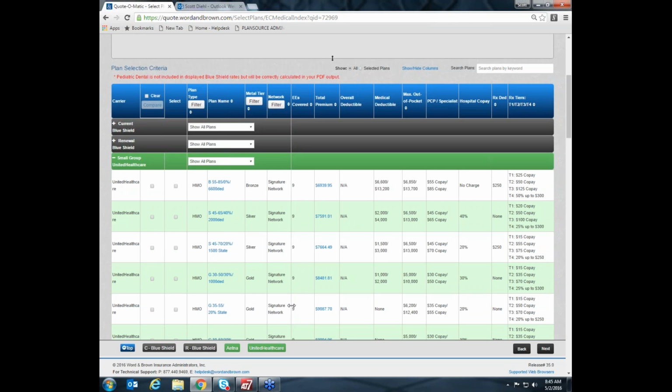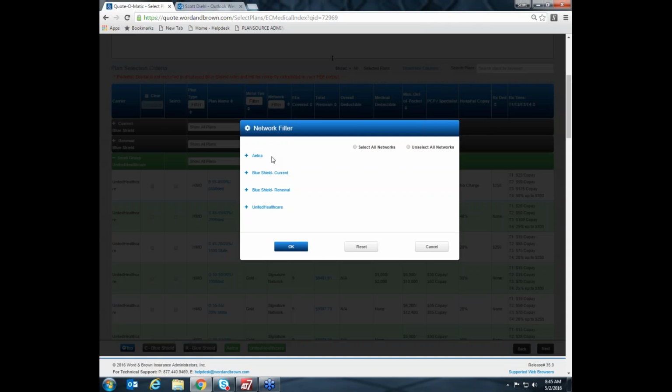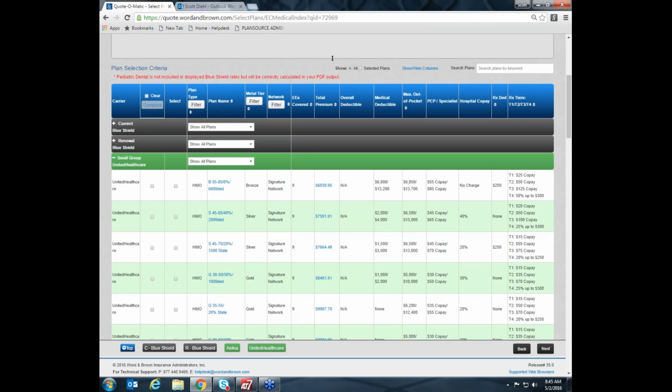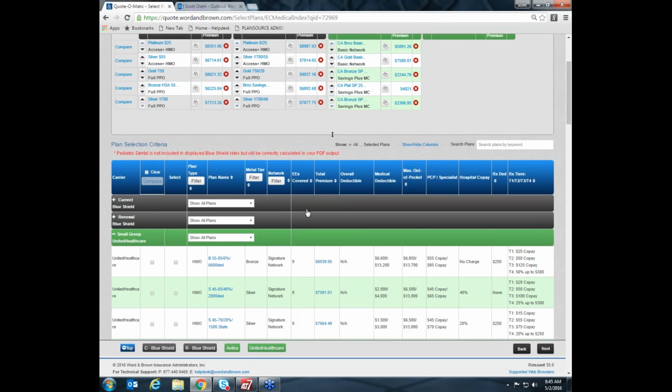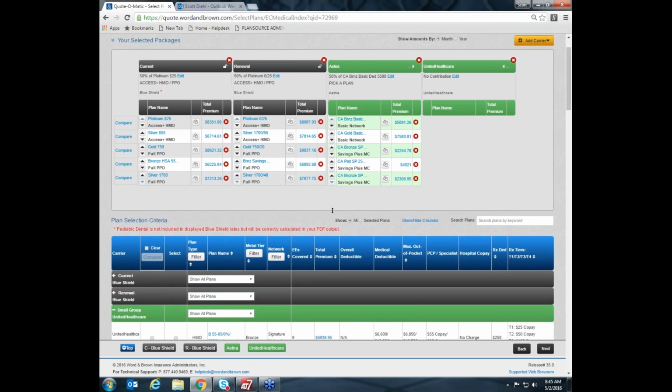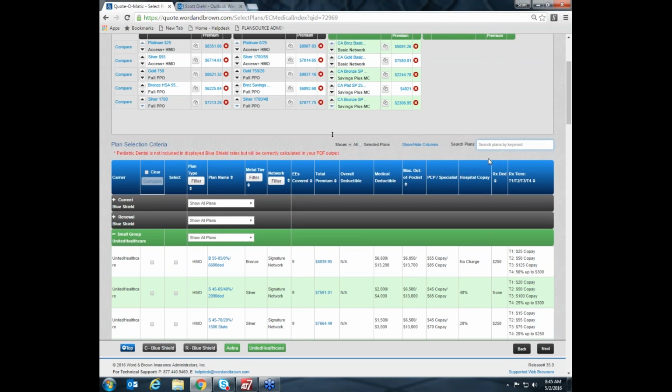Everything's filtered by the filters that you applied as far as the networks are concerned on the previous screen. And you can always go in there and change it. So if you decide that you want to quote one of those smaller network plans, you can actually go in and add it to your quote. Not a problem. If you know the name of a plan you want to quote, you can search for it.